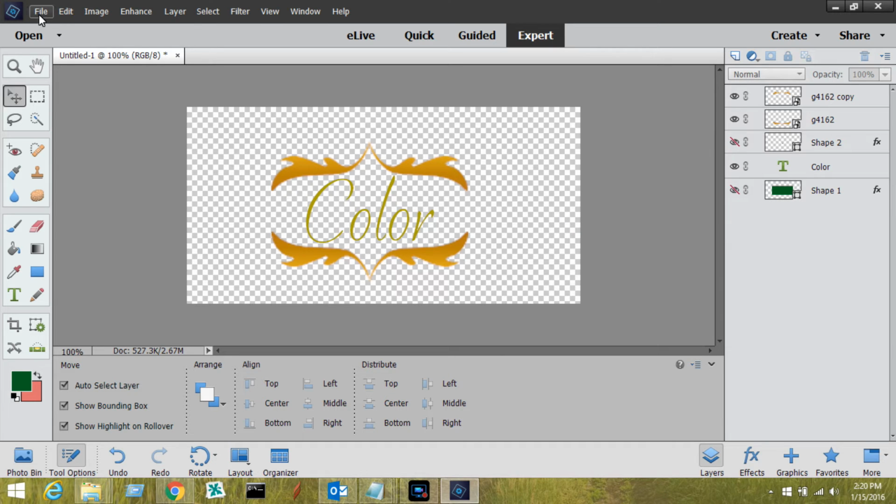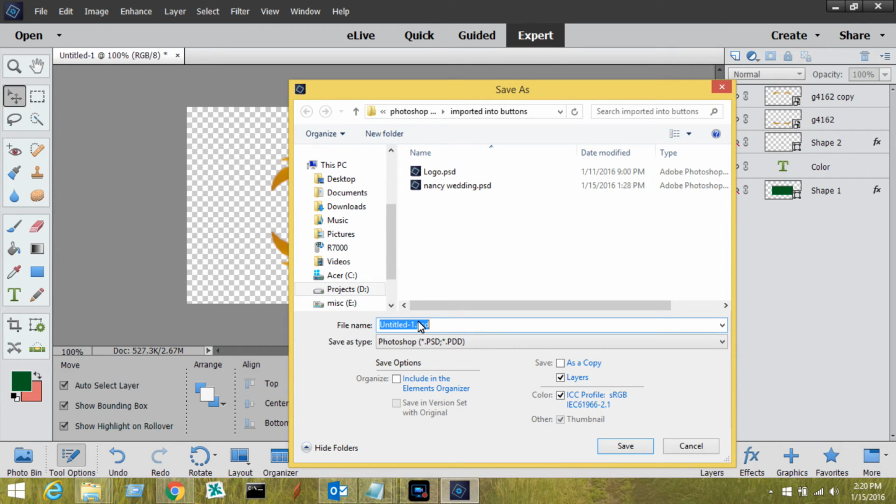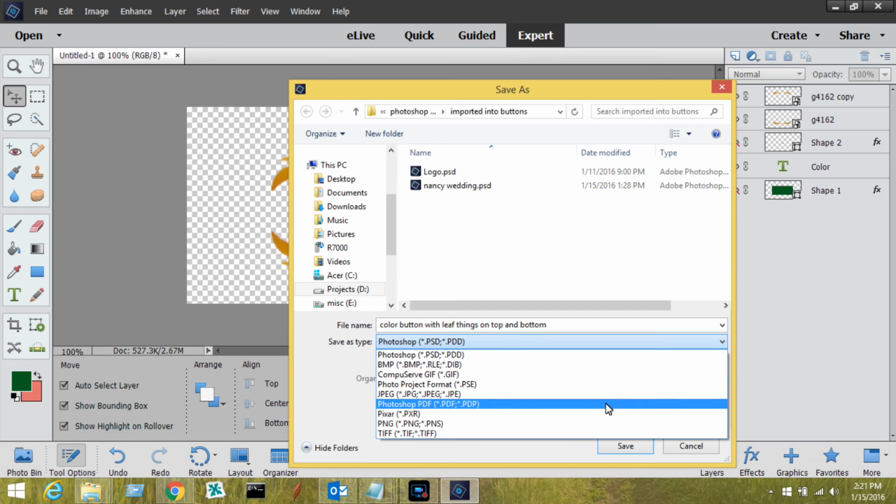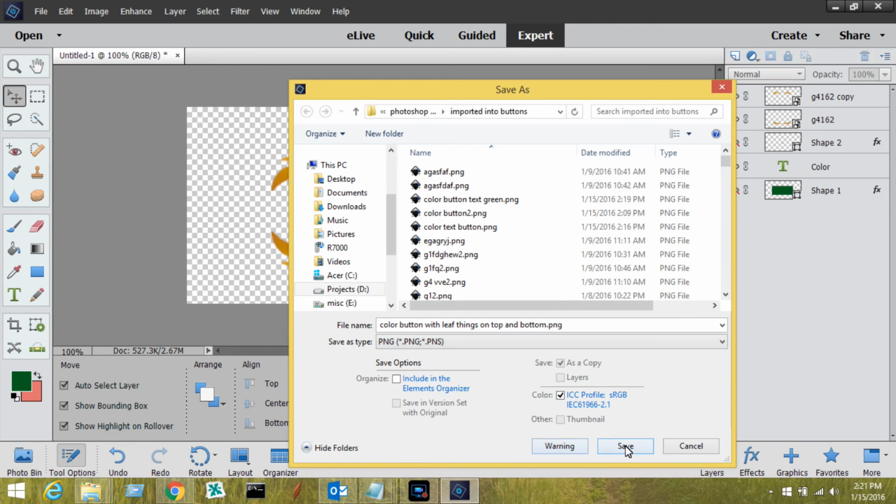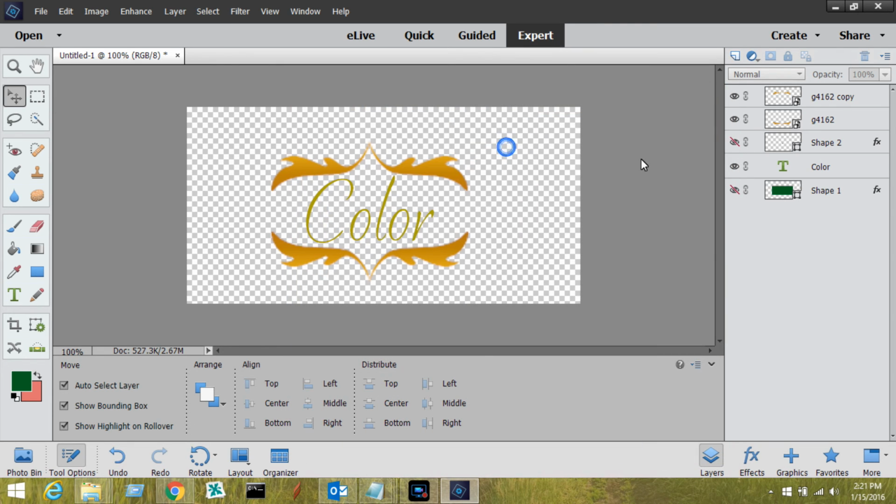And so we're going to have to save that off. Save as color button with leaf things on top and bottom. Save it, and we're done.